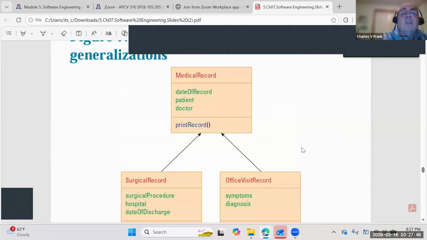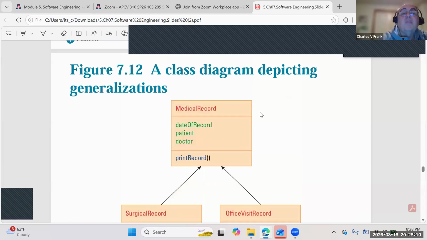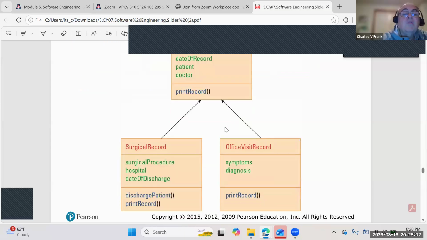A class diagram depicting generalization. So here's a medical record. So of course you have the data record, the patient and the doctor, and the print record. So surgical record. The reason why they're showing this is you have the surgical procedure, you have the hospital, data discharge, discharge patient, and print record. So it'll print the record.